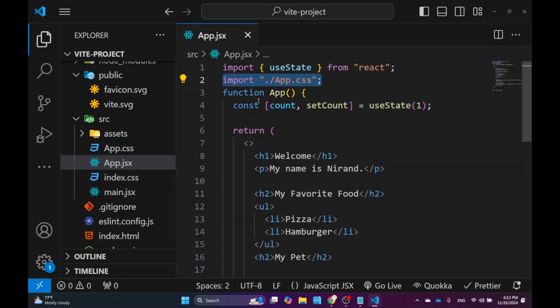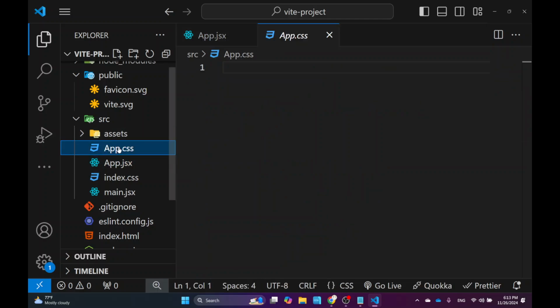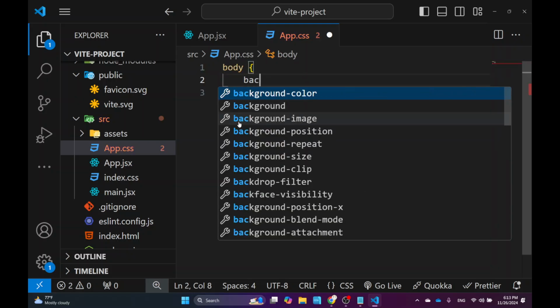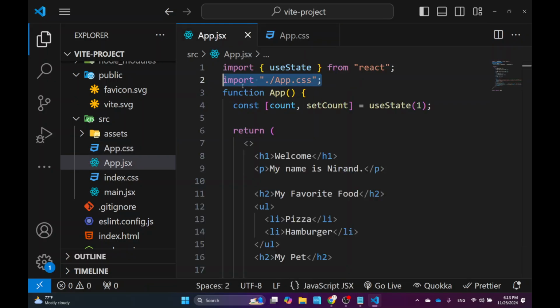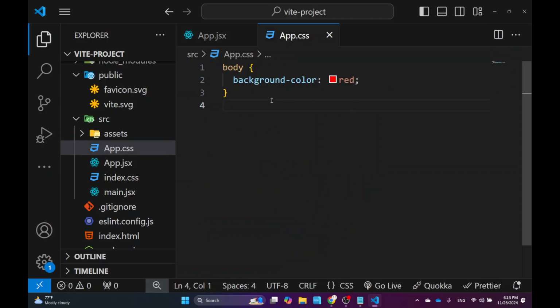So this one goes on the top line or second line, it doesn't matter, but you can test it. If you go to app.css right now it's empty because I just asked you to remove everything. But let's do the same thing: remember if you do body and then background color red, you should be able to see something ugly like this. Let's see if it works. You import app, and in here you can just change any styling that you want.